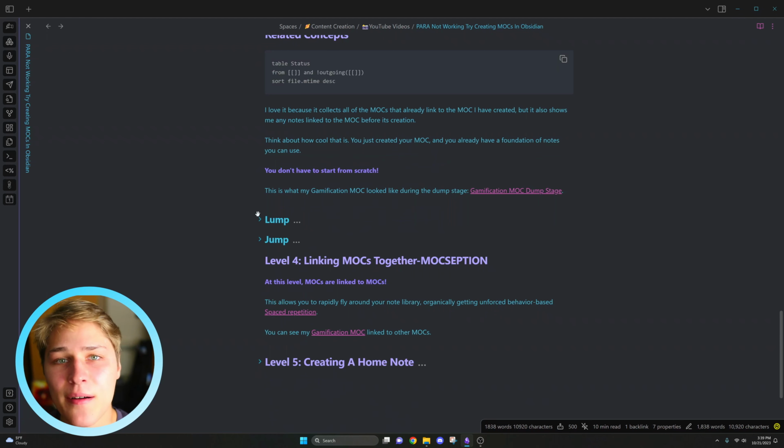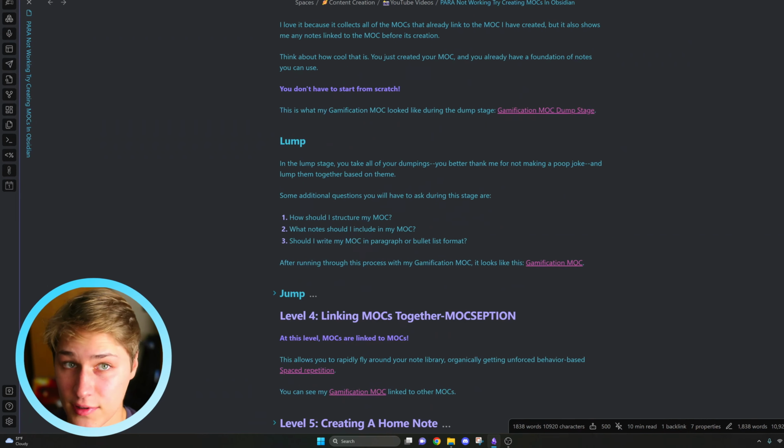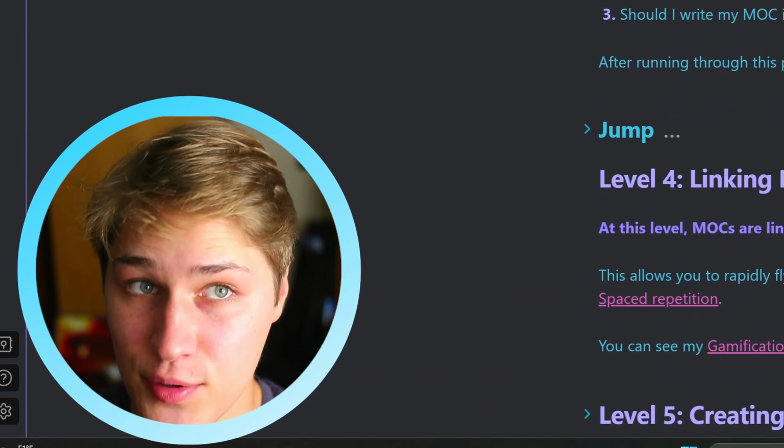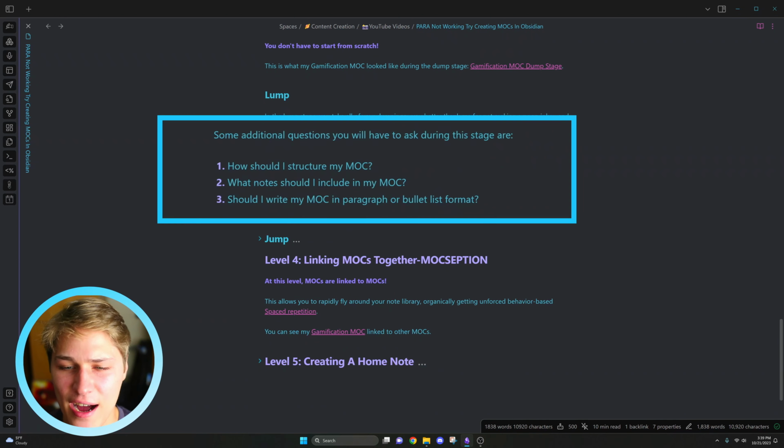Then we have the lump stage, which is where you take all of your dumpings. Really gonna have to thank me for not making a poop joke. Like, it's hard. And you lump them together based on theme. So some additional questions that I asked myself during this stage were, how should I structure my mock? What notes should I include in my mock? Should I write my mock in paragraph or in bullet form?